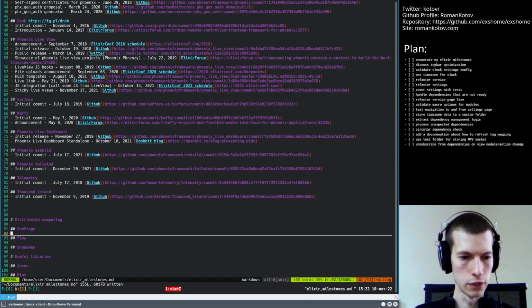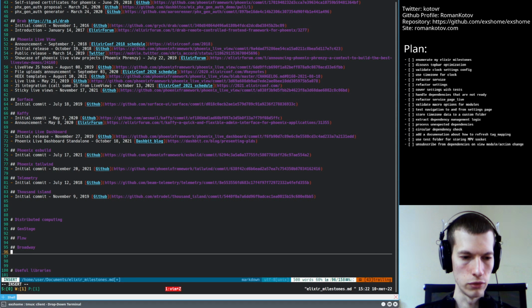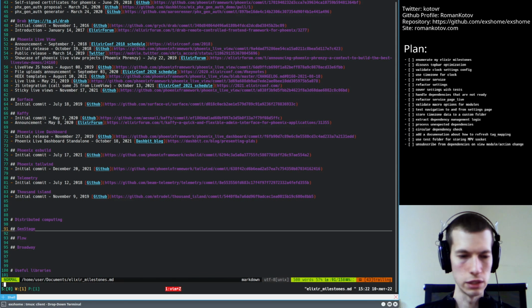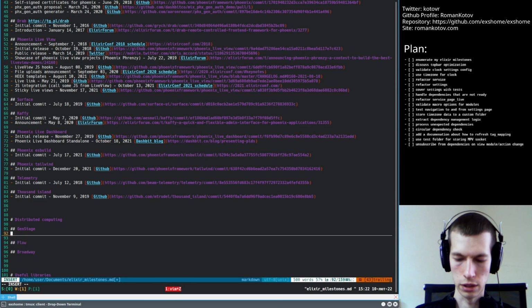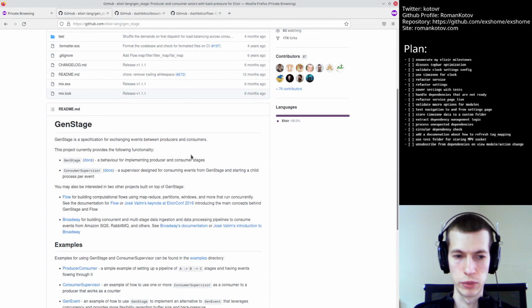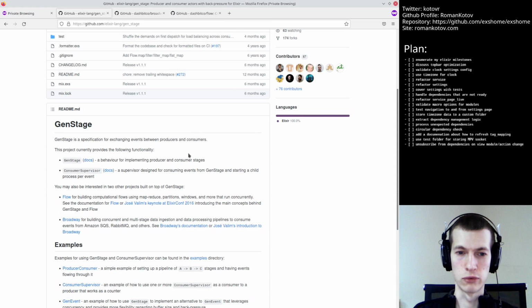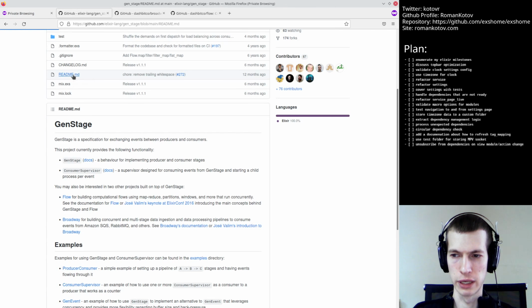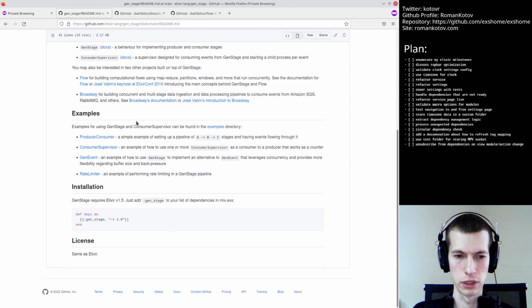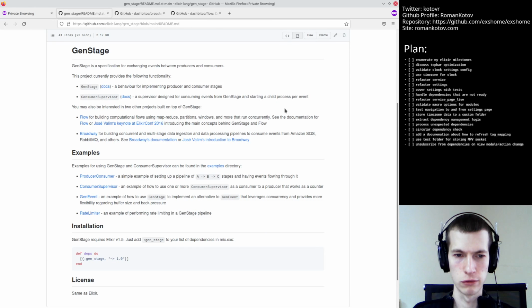Flow too. Okay, we'll add some spacing here. Okay. So we can create pipelines. Each part of a data processing pipeline can be represented like some process, and it will be responsible for doing some part of the work. So yeah, GenStage is just like a building block for other interesting stuff.